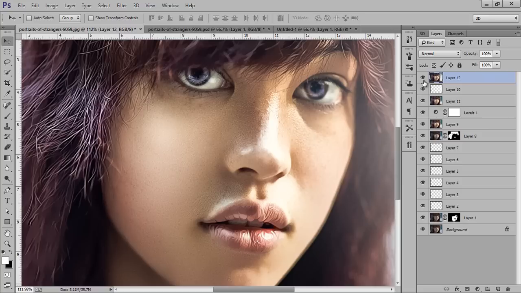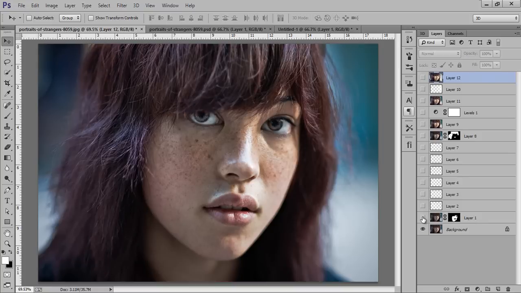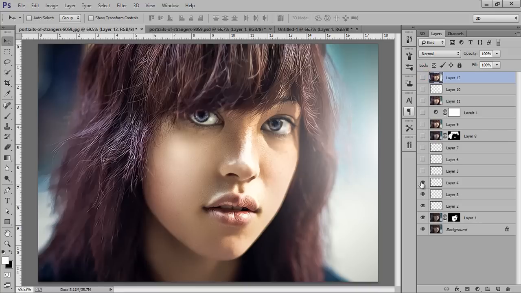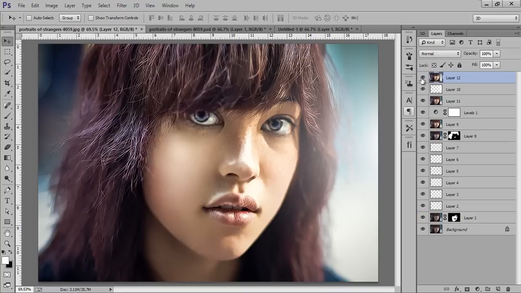And moreover, I will show you the original image. This is my edited image, and this is original. This is after, this is before, and this is after. So let's see how to get this type of skin retouch using Photoshop CC.